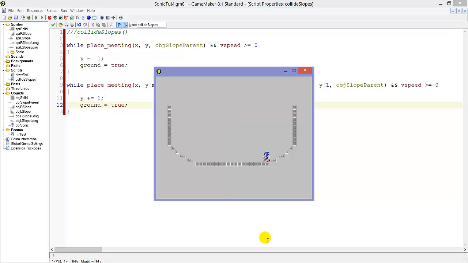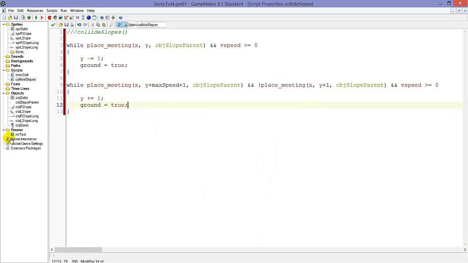As you can see, we can walk up slopes just fine, but down, yeah, I think this is fine. But we have the basics here, but it will not be everything we want.